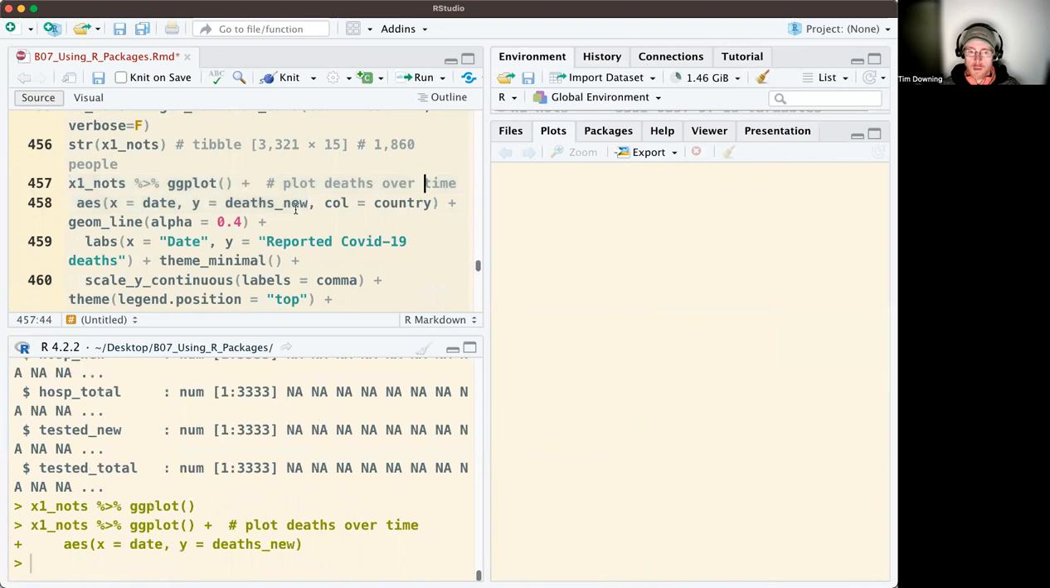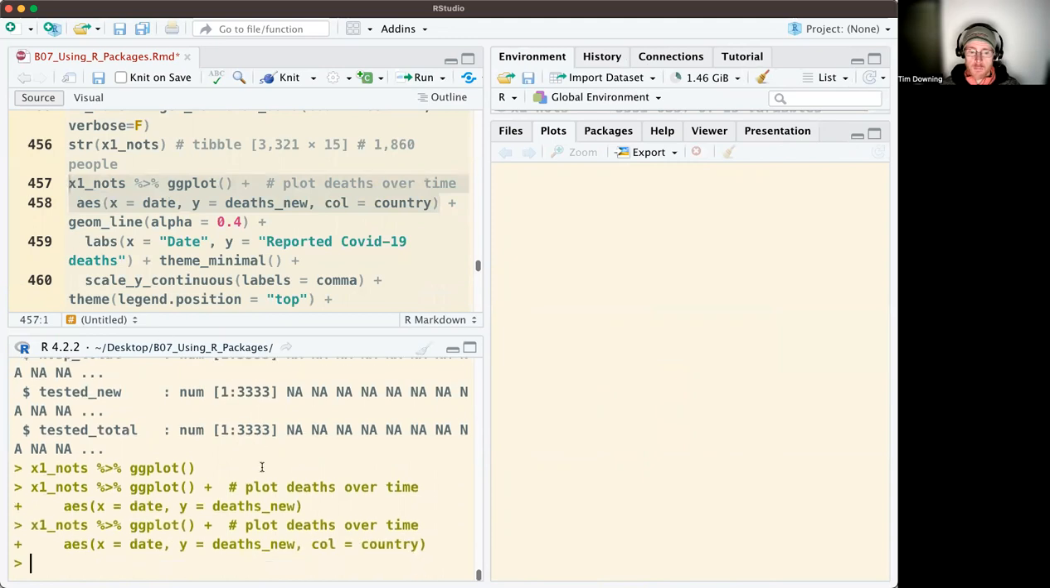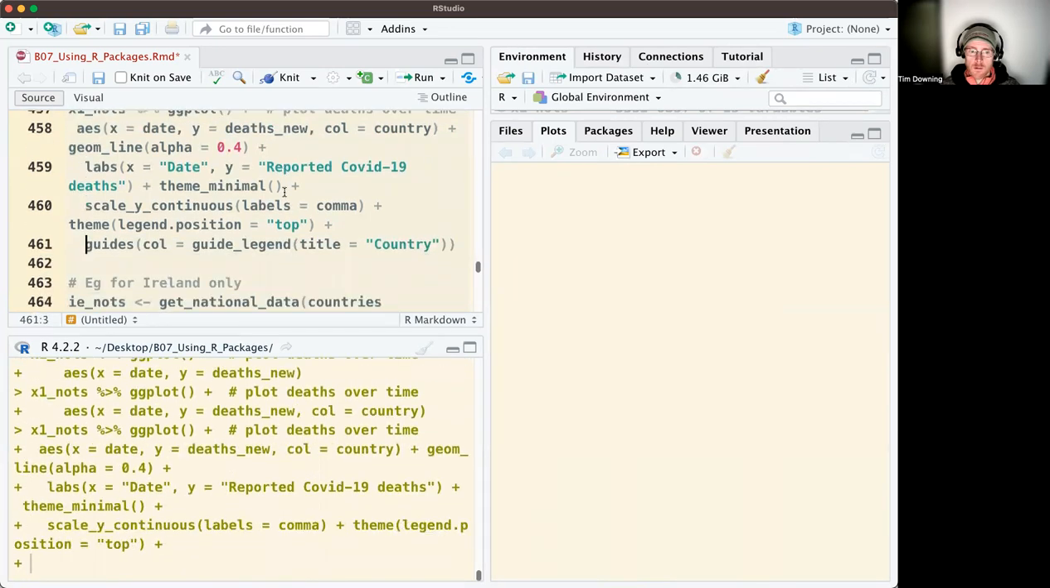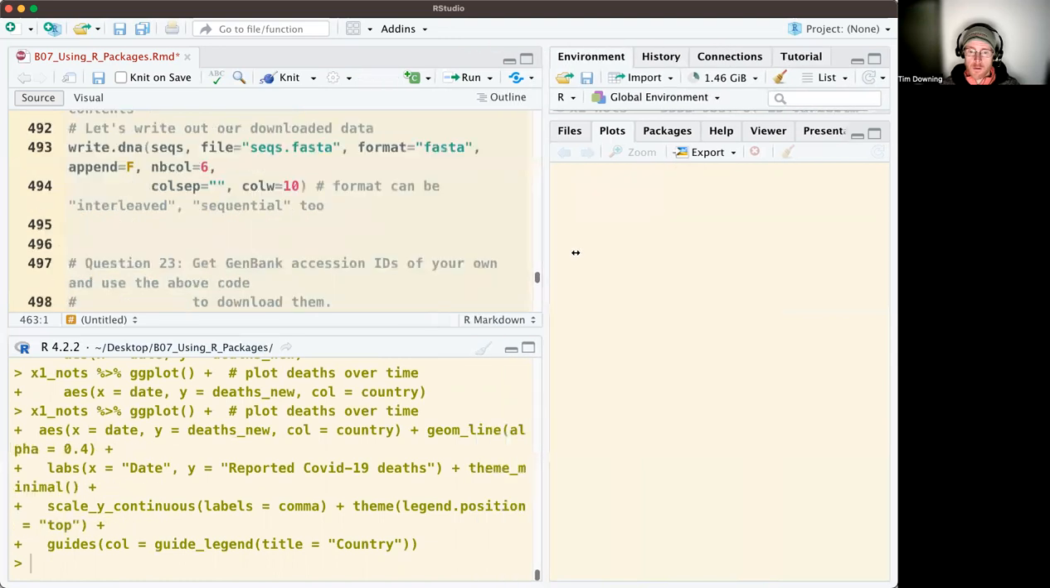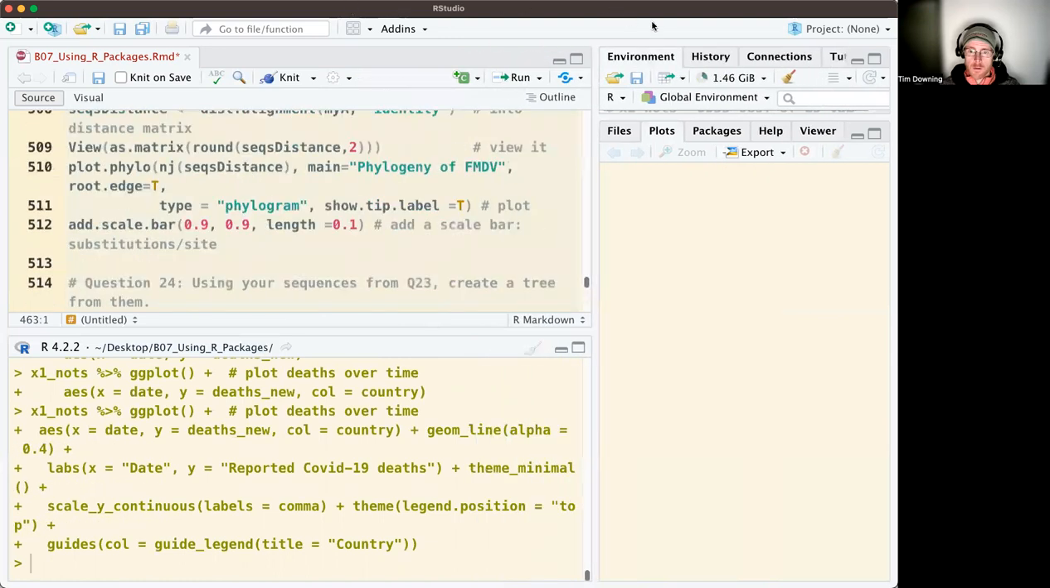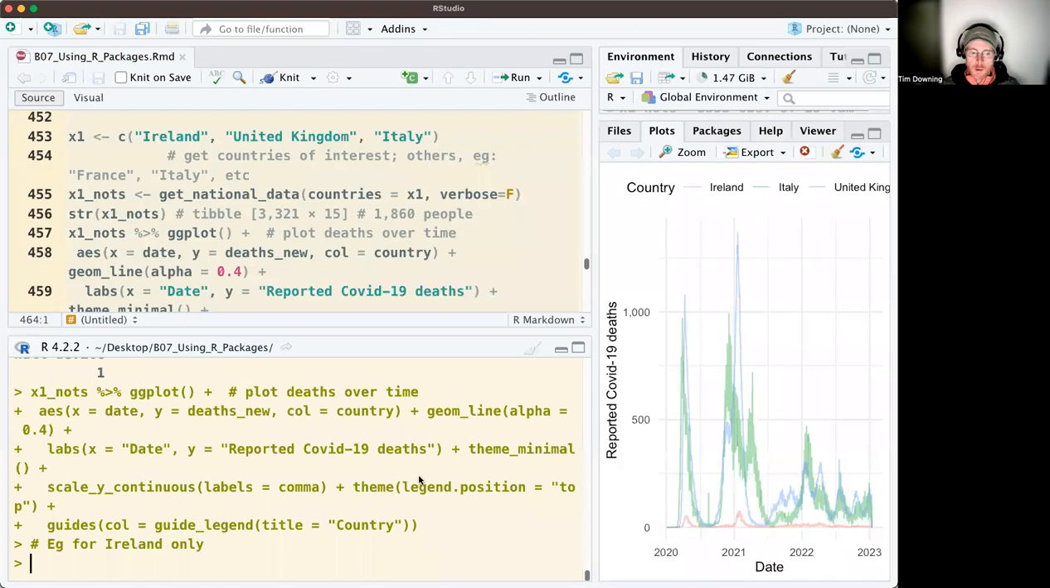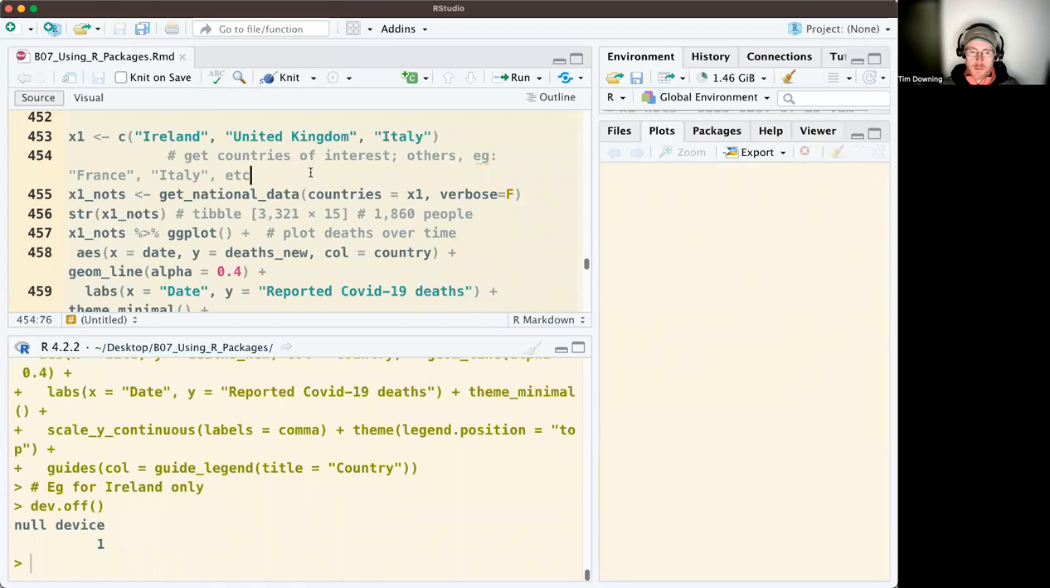I think we need actually more data for it to plot fully. Okay, let's see if I do the whole thing. Okay, it's not plotting right now. So if in doubt, if you get stuck in plotting, just hit dev.off and see what happens. So let's go back to where we were before.